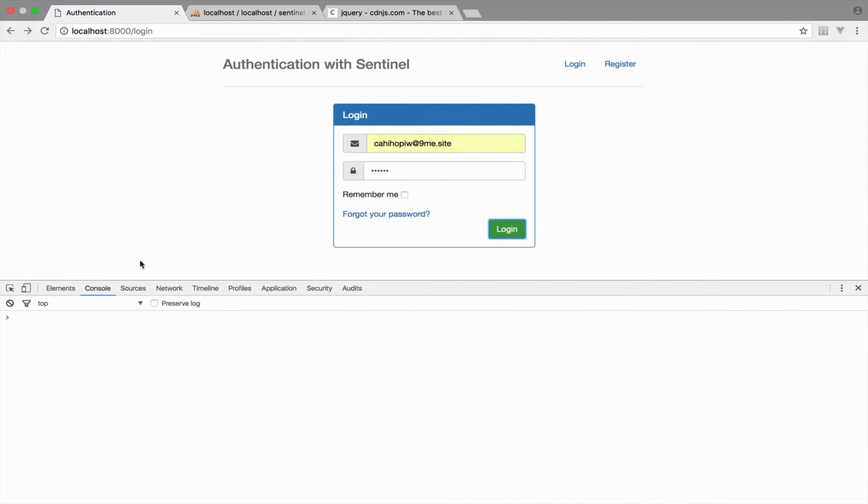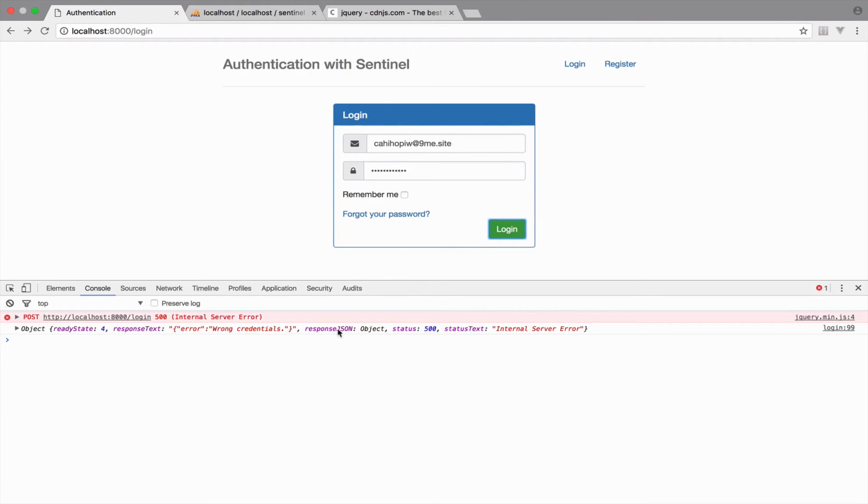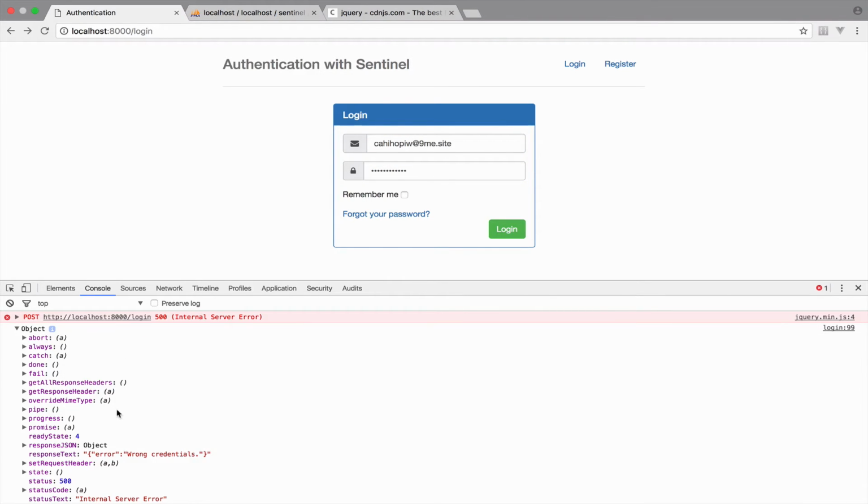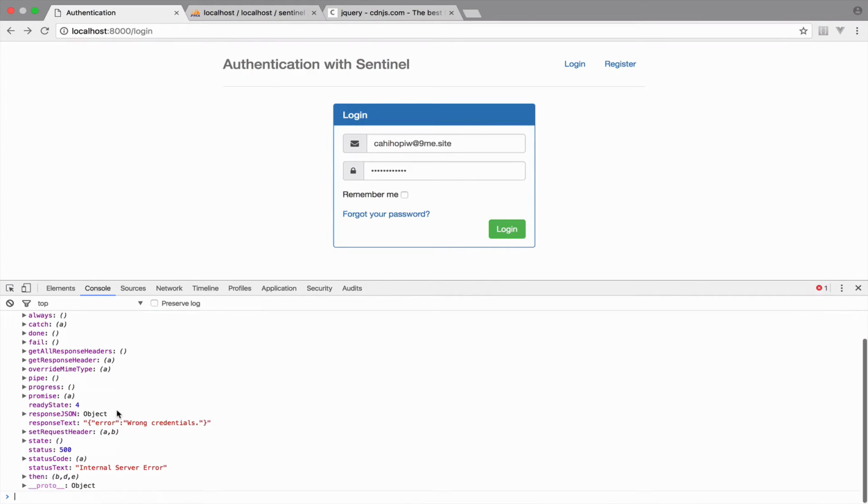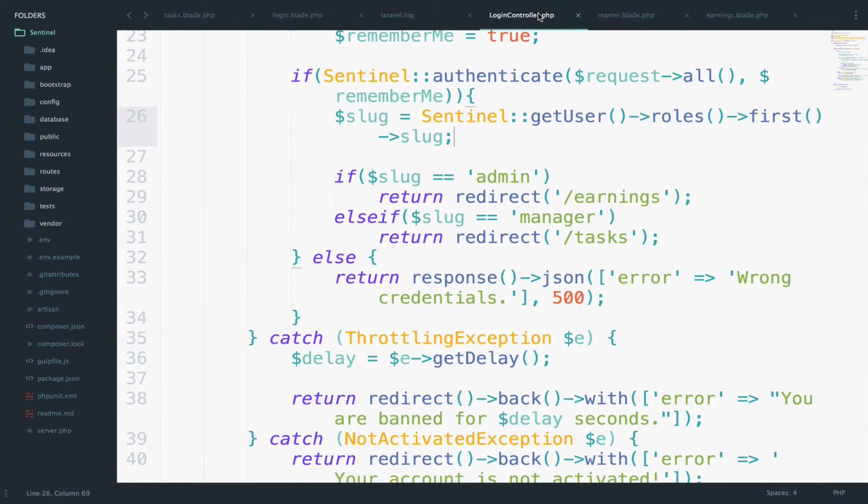So if I go back to this, we already have the console ready. So if I enter wrong credentials, but before I do that, we have to refresh the page, of course. So wrong credentials, login, and as you can see, we get the response logged. The status is 500, and the response text, the response JSON actually, we have an error and it says wrong credentials, which is exactly what we return right here.